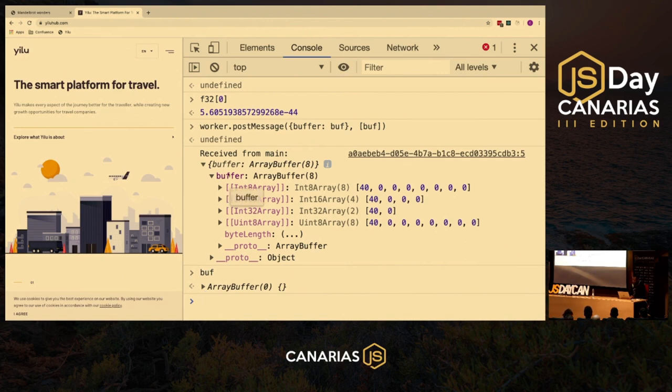You can also just send this buffer to the thread without transferring it. It will just clone it. But in this case, it does not clone it. It transfers the actual memory. And this may seem like there's no difference between the two, but in actual sense, if you care about performance, there is a big difference. Also, keep in mind, if you want to make sure that you do not edit a buffer after sending it, it is best to transfer it, because then if you try to edit it, it's going to give you an error.